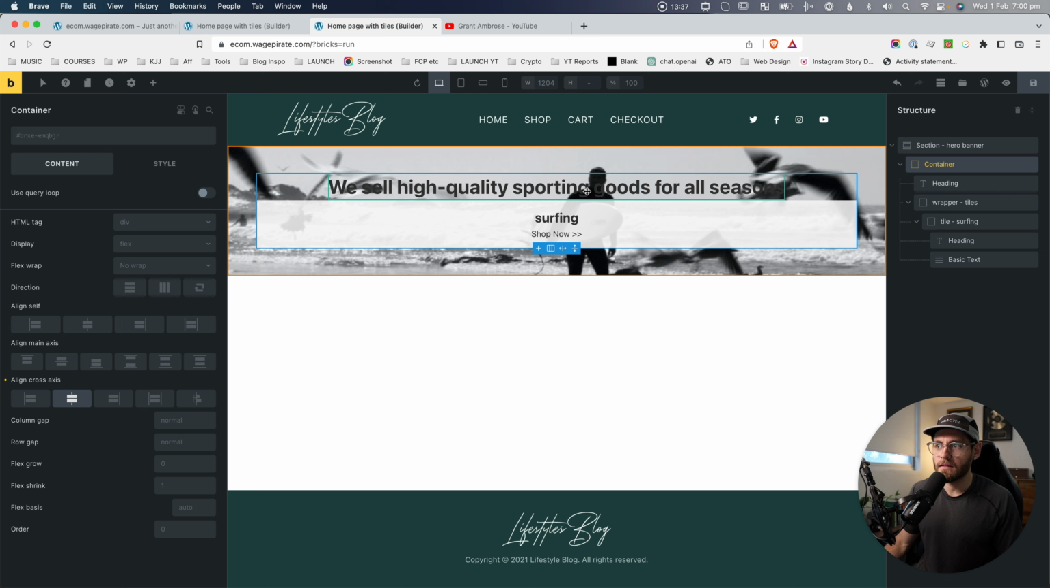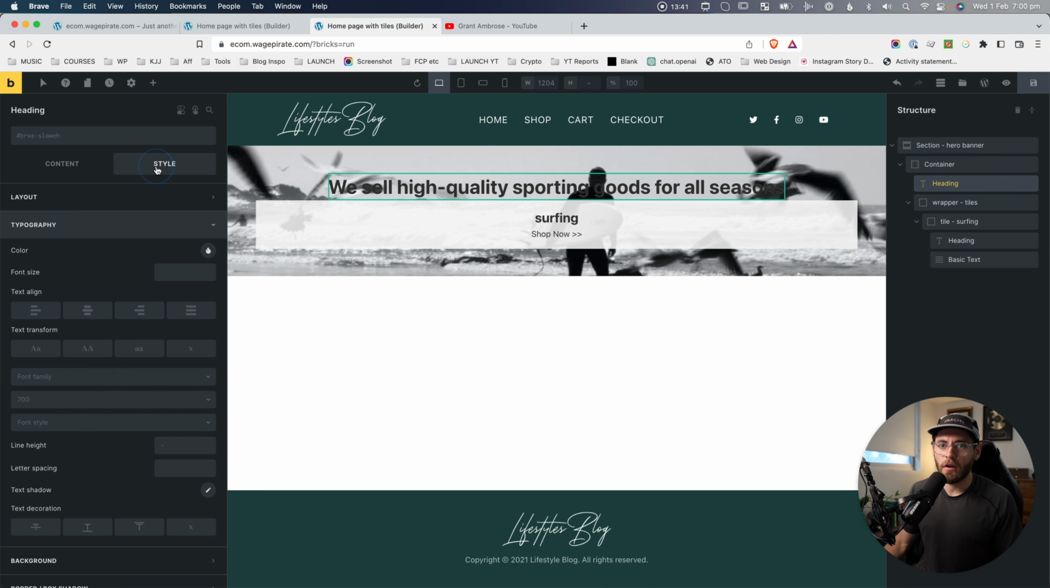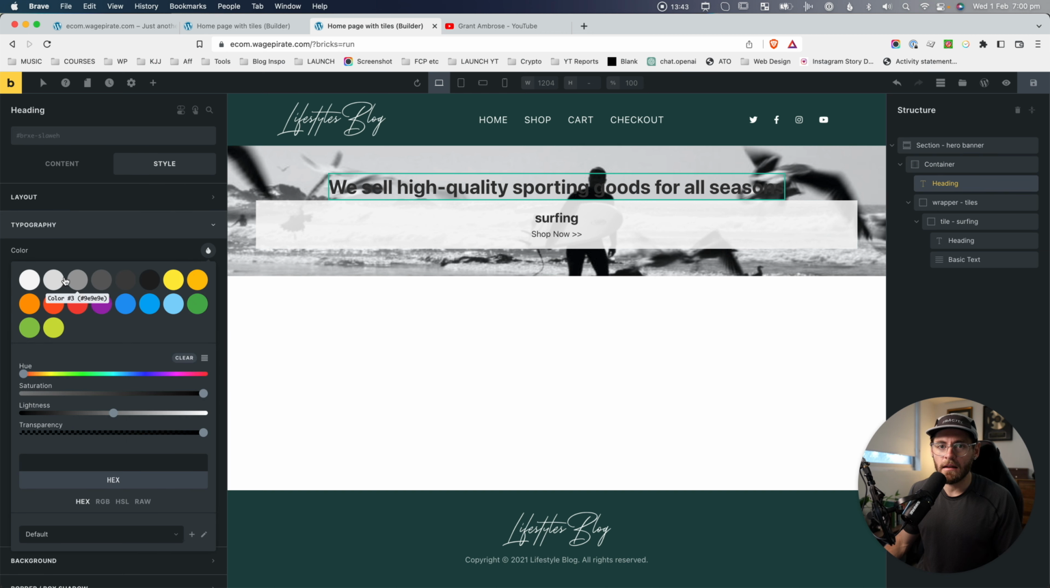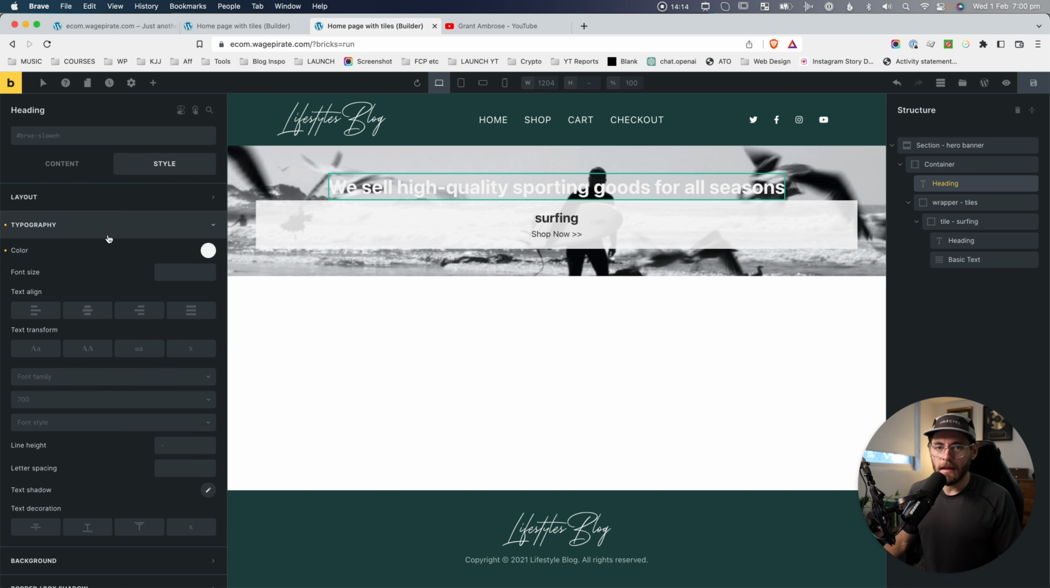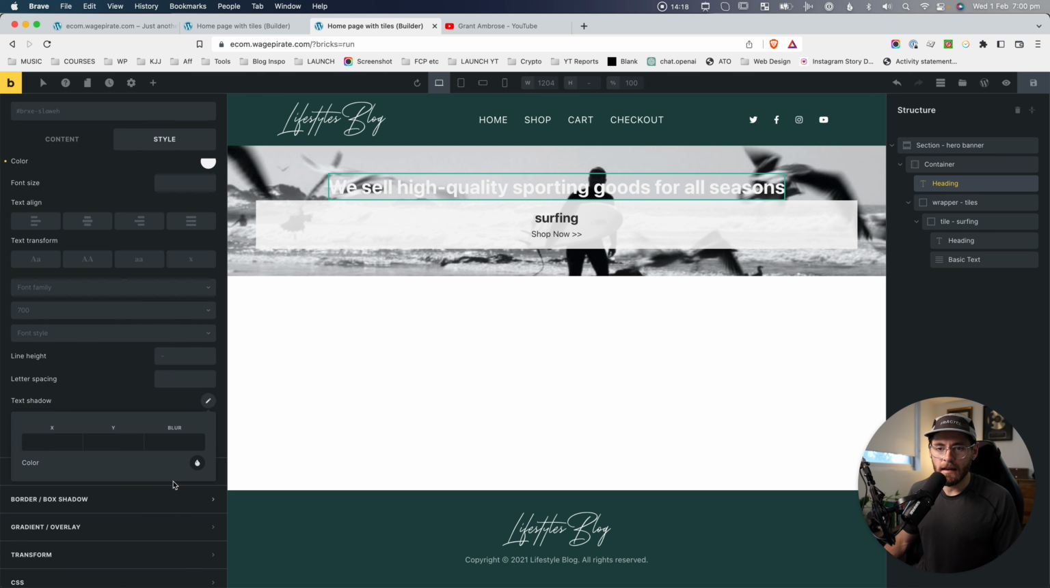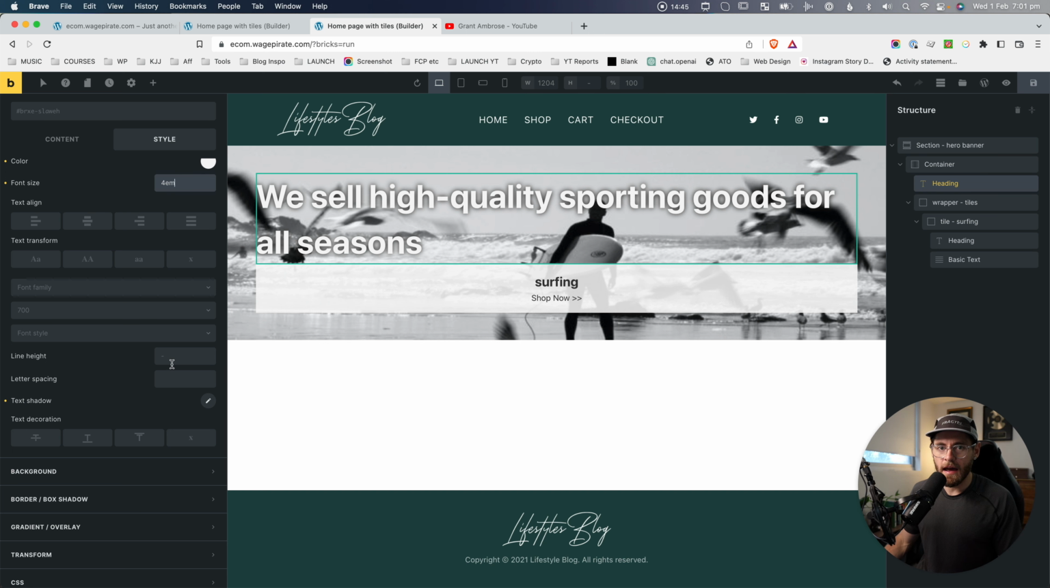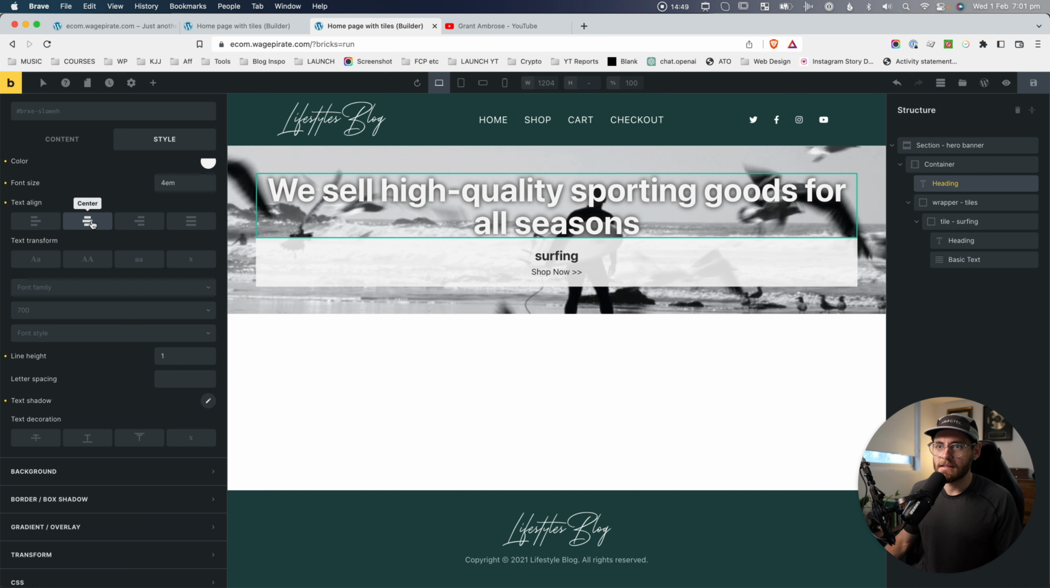So now that's centered. And then we'll click on the heading and we'll go to style, and let's change the color of the typography to a white. And then here under typography, let's go down to text shadow, and let's click here and let's set one. So we can make it a black color, and we're not going to offset it, and let's just set the blur to something like 10. And let's quickly change the font size to something a bit larger, and also the line height. And then let's just center the text.